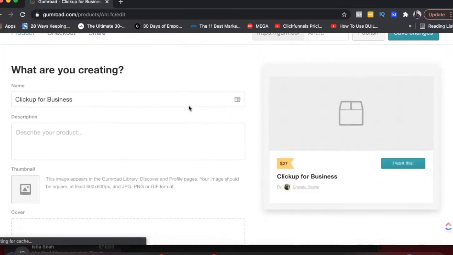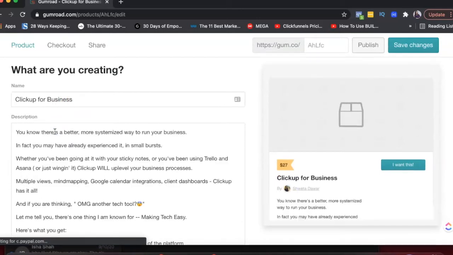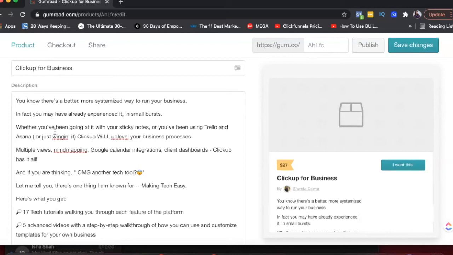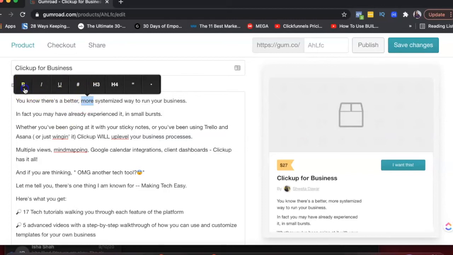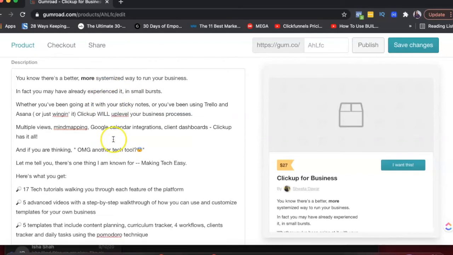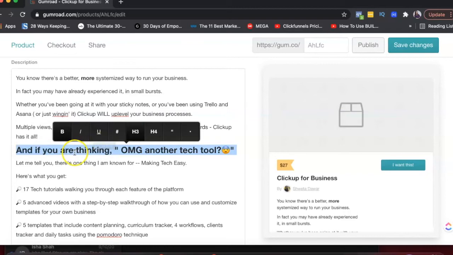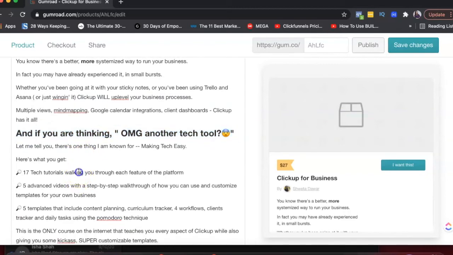So here you're going to add your product name, you're going to add a description. I'm just going to paste the description here that I have. Again, like you can see, one of the cons of Gumroad is you can edit a little bit, but not too much, right? So customization options are limited, especially if you're not on the paid plan, which lets you use CSS. But you can do some things like, you can bold your text, you can change to H3 or H4, you can underline text, you could add bullets.